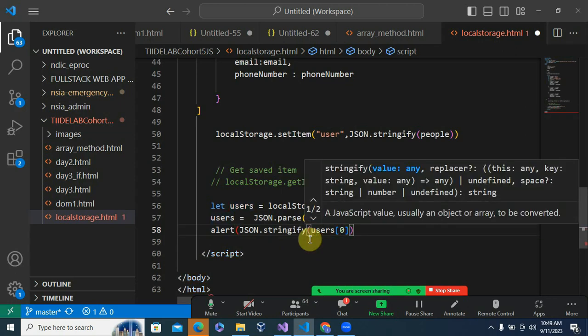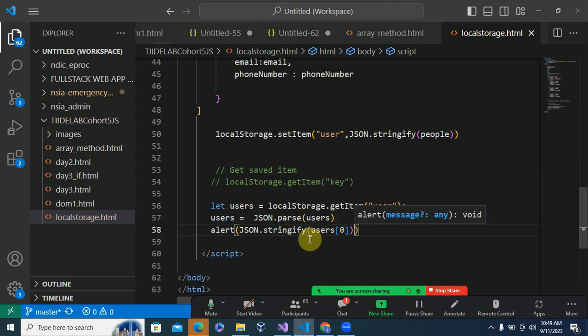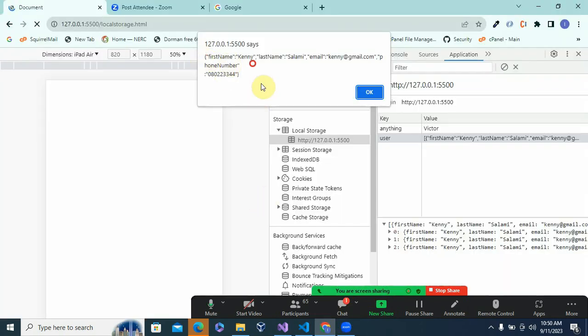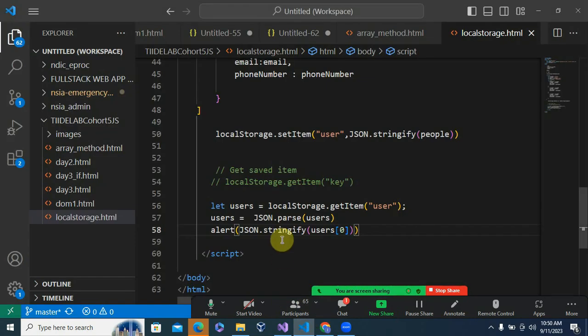But if I console log it, I don't have to convert it, because console takes all data types. So if I do this now, you can see that I'm seeing only the first element in the array, as opposed to the first square bracket that we saw when it hadn't been converted to a JSON type. So basically, this is how you retrieve the elements from the local storage.